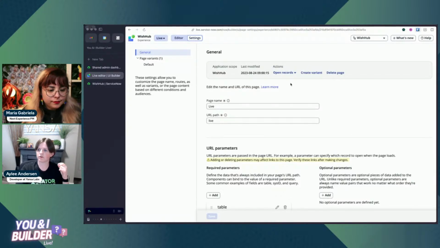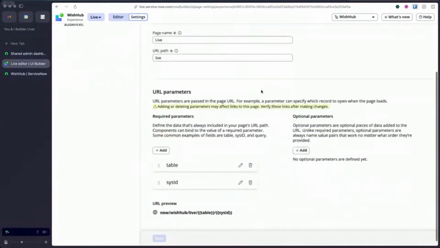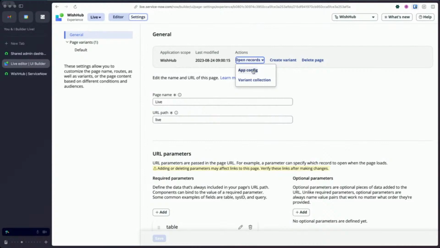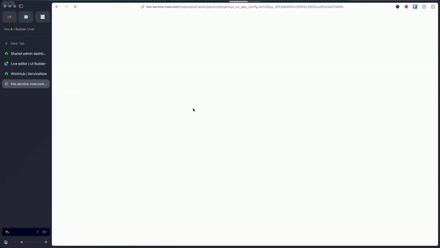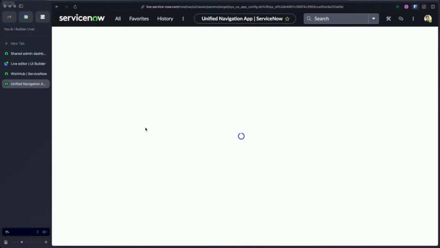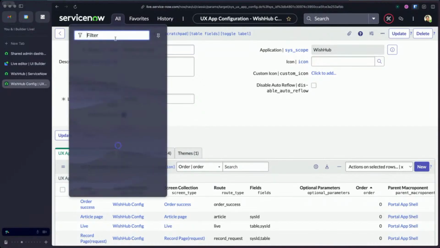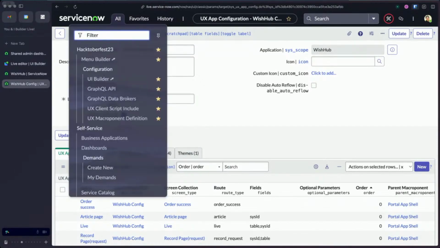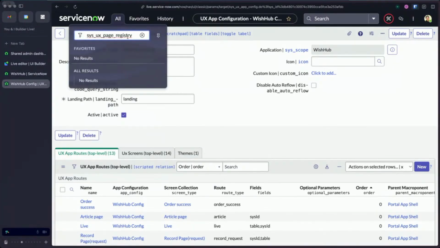Okay, so we are going to go to the settings for that page, and we'll click on not the variant itself, but the actual page settings. And then we can go to open records, and then I think it's the app config. We will see if this is correct. That is not correct. Okay, I'm just going to go straight to the table that we're looking for. If we just open up, it's this UX page registry.